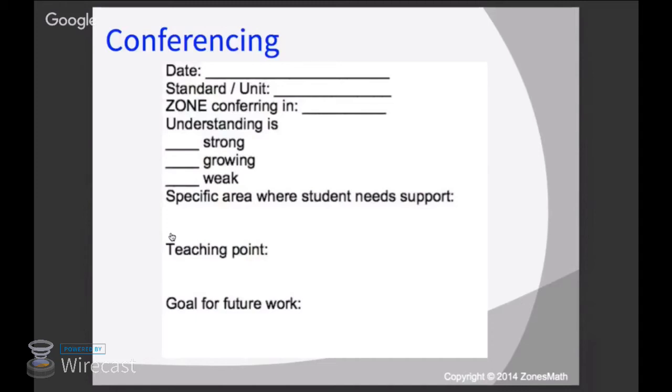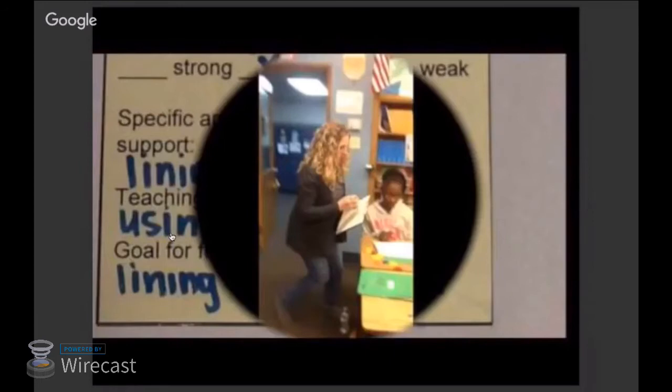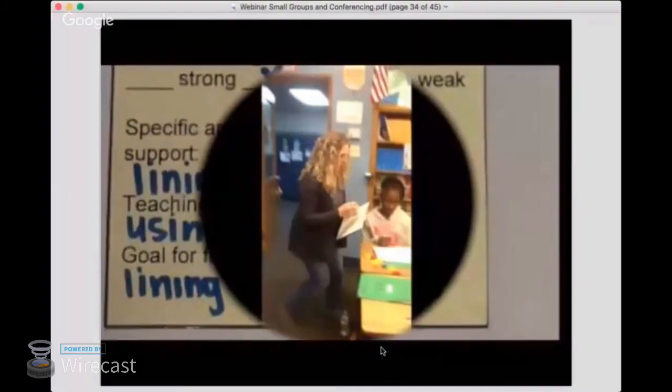With this template, you can print off an 8.5 by 11 sheet of copy paper, or use the template to print directly onto a 3 by 3 sticky note. I love it. I would like to show you this video of conferencing during the zones rotation workshop time.